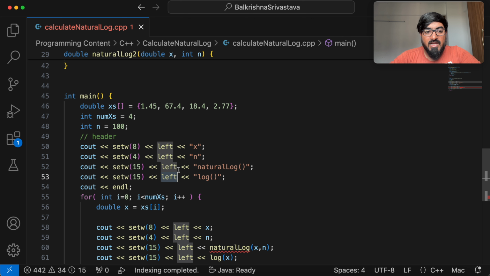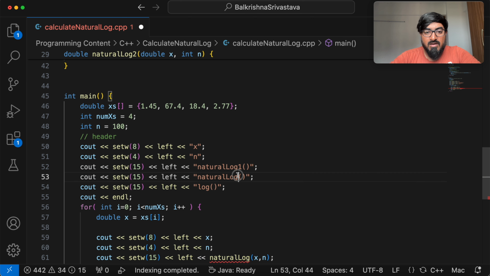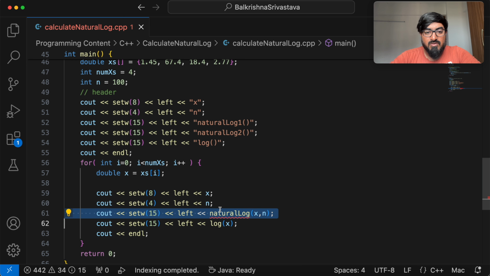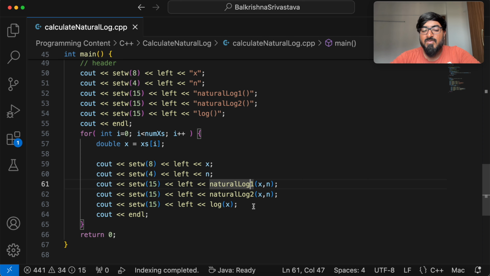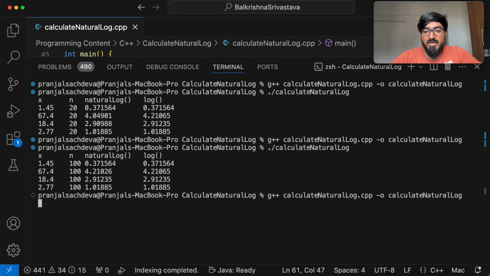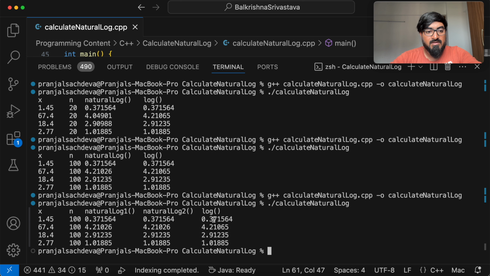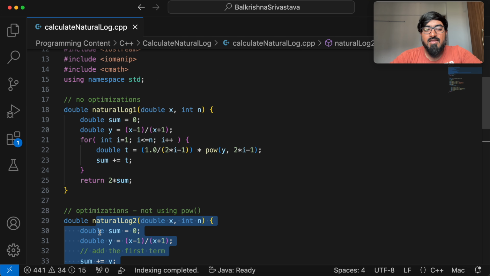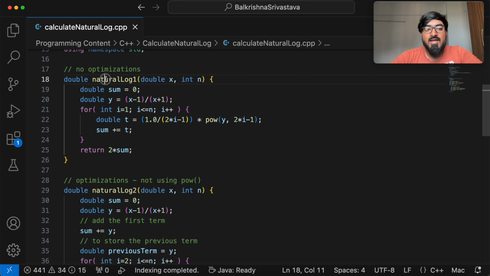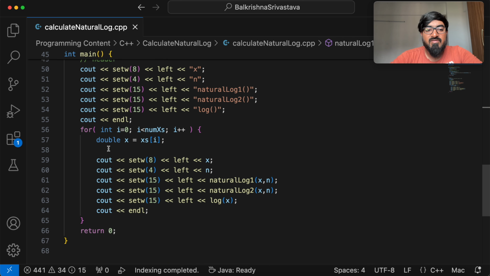So let me just add natural log 1 and natural log 2. Compile and run. We get the same values from log 1 and log 2. So we are not using pow in our second function, and this should make the function a little faster than the first function, and we can check that as well. We can time the functions.